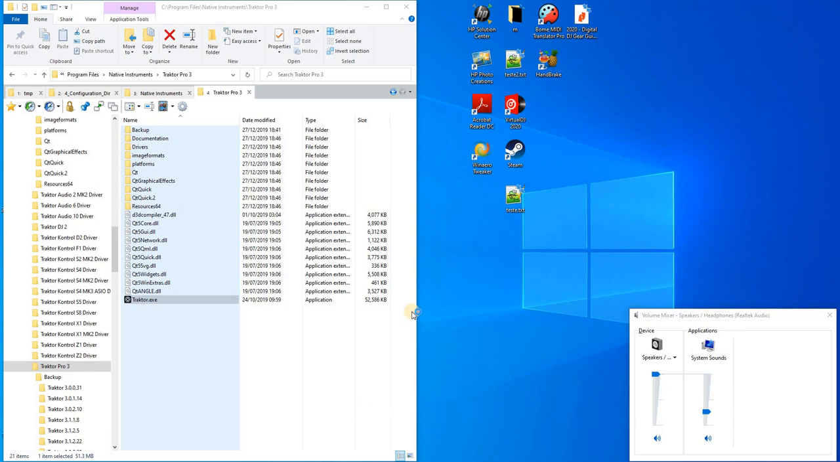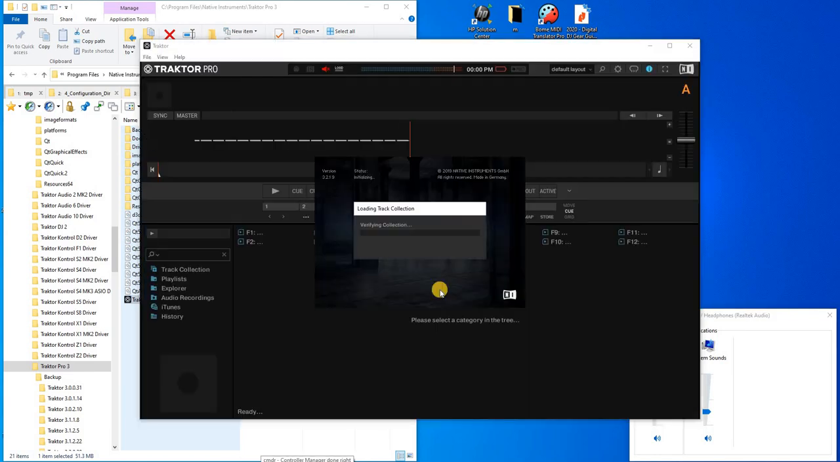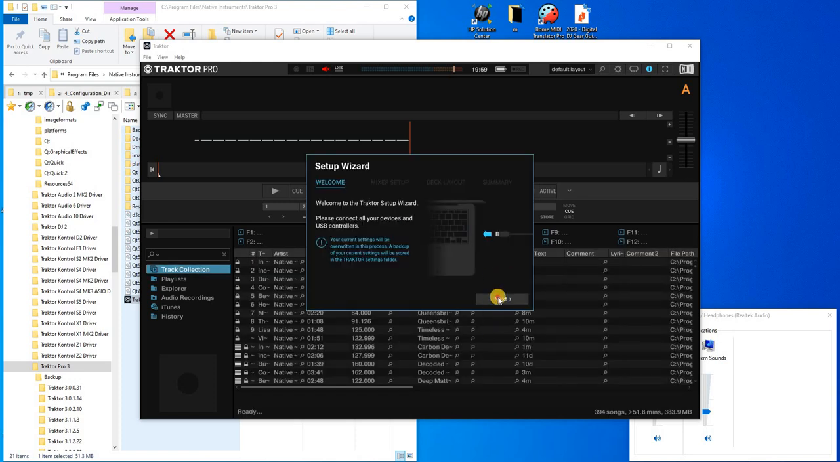I'm going to restart Tractor with a fresh installation, empty collection. So let's wait until it copies the default collection. Here we go. Now it's default setup.